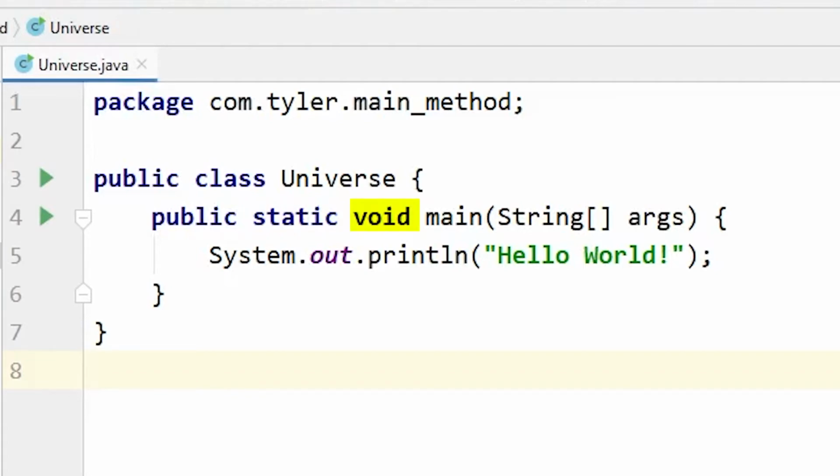Void means the method doesn't return anything. Main is the name of this method, which is also a special method in Java. Within the left and right parentheses are the parameters passed to this method. In this case, we have a type of String array and assign the name args to it. Here's the curly brace for the opening of the method body.